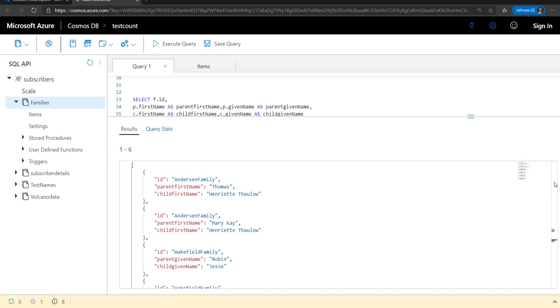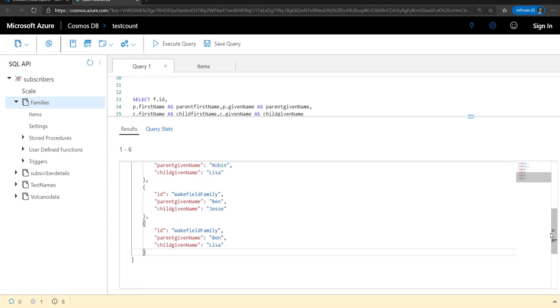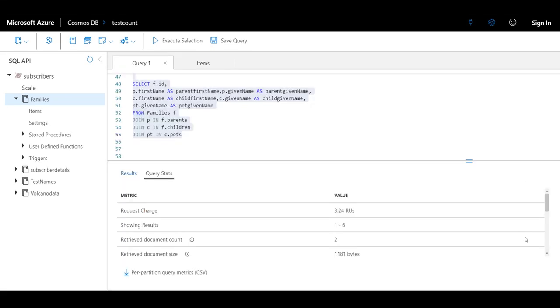Whereas in the case of the second example, for the Wakefield family, you can see the same parent Robin being repeated for each of the children which are present inside, that is for Jesse and Lisa. Similarly, for the other parent Ben also, you can see the same entry being repeated for Jesse and Lisa. So as specified, when you use multiple joins, what happens is that the result of the previous join gets iterated for each entry within the next join. So the result is kind of a Cartesian product of the number of entries between each of those complex node elements. Now let's look at a next level query statement with 3 joins.